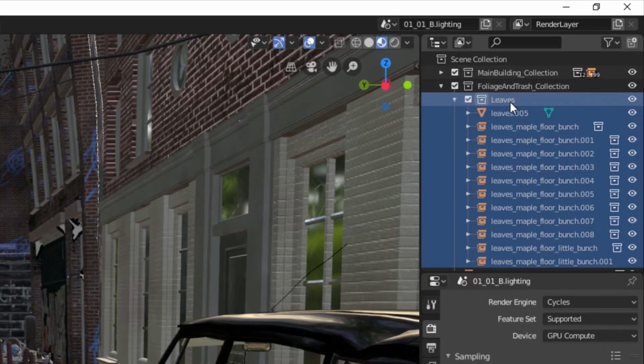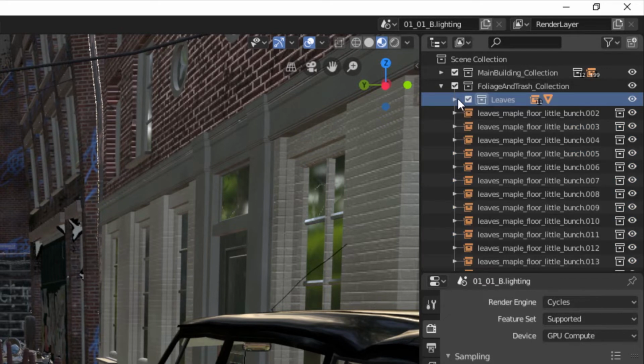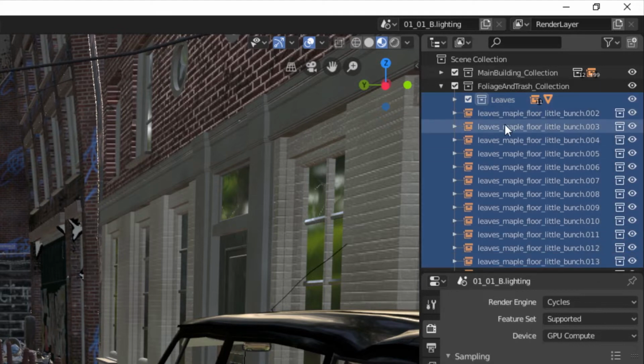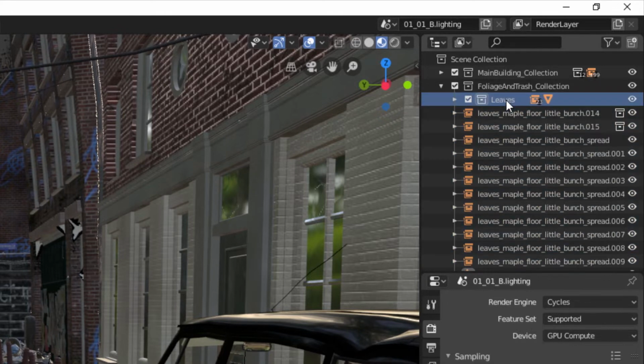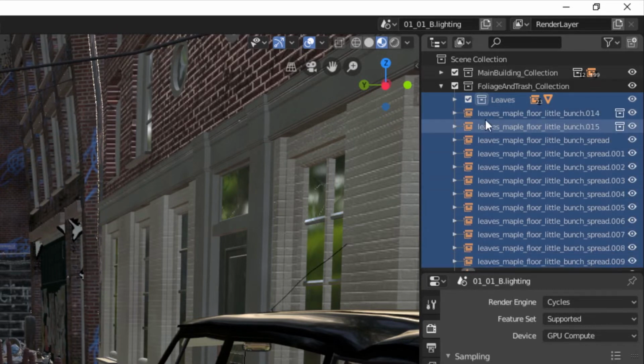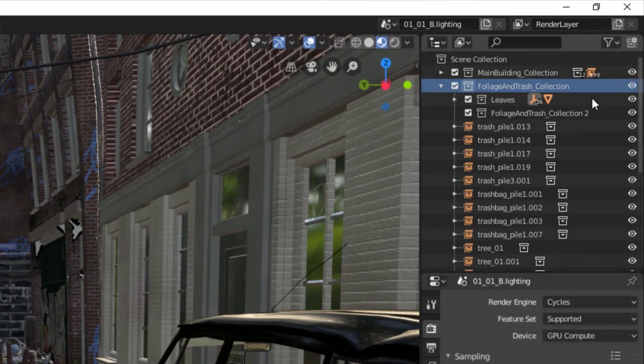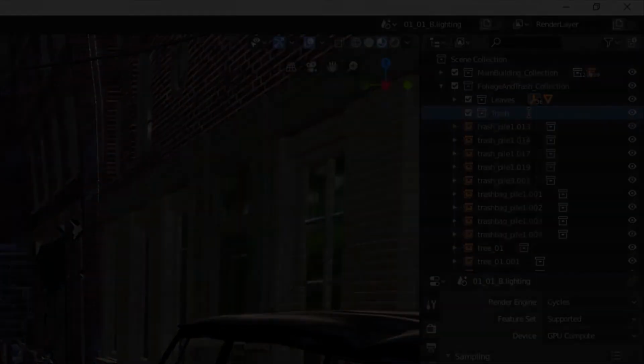release the mouse. We'll collapse the Leaves collection, press Q again, select more leaves, and add them to the collection. We'll repeat until all the leaves are safely tucked away in our new collection. Repeat to create collections for the trash and trees.